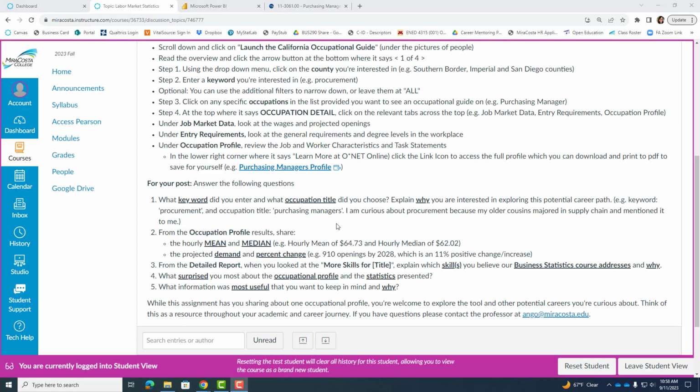Back to the discussion board post, the questions really just ask about your process. What was the keyword and title that you chose and why? Then from the profile, you'll share some information around the median or mean of the hourly wages, the projected demand and percent change. And then in the detailed report, take a look at those skills. Which do you believe our business statistics course addresses and why?